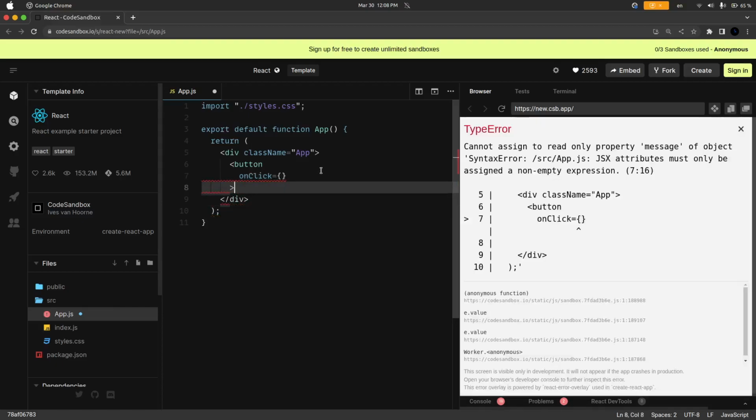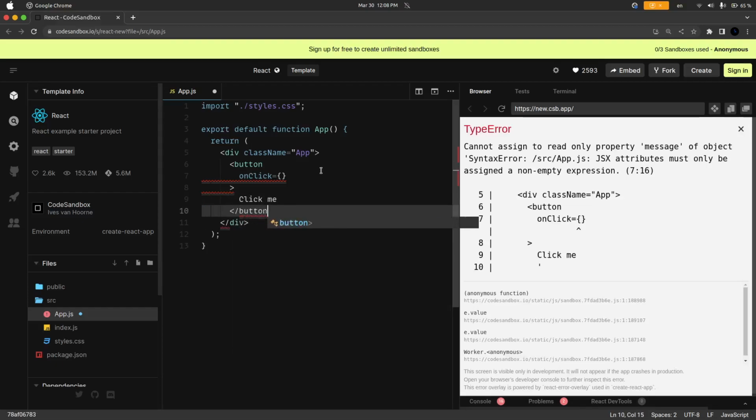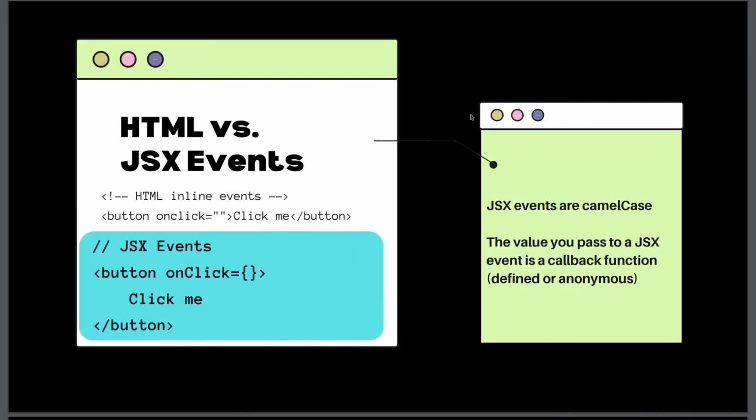And then I'm just going to close the button and add the text "click me," and then close that very quickly. And you'll notice here that on the browser side, I'm getting a type error, and that's because I did not pass a value to the onClick attribute. I just added curly braces to show that a JavaScript expression is going to go there at some point. So now let's go ahead and fix this problem by going to the next slide and seeing how we handle this situation.